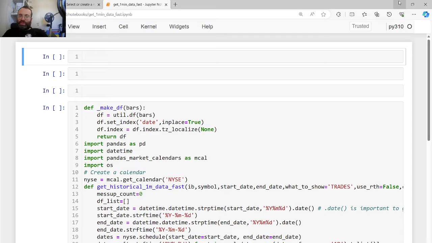Previously, because I was focused on 5-second bars, I did 1 day at a time, because if you do more than 1 day at a time, it screws things up. It doesn't really work. But if you're using 1 minute bars, you can get away with using much larger duration strings.